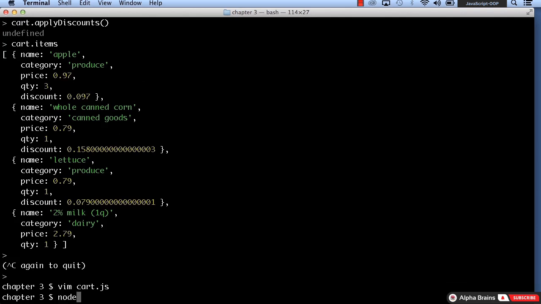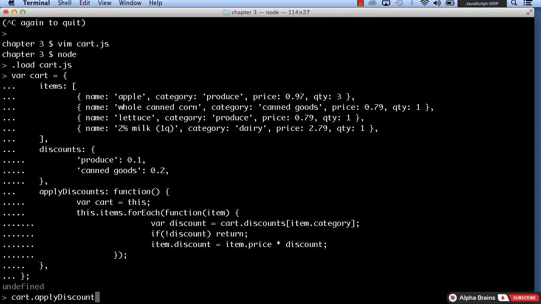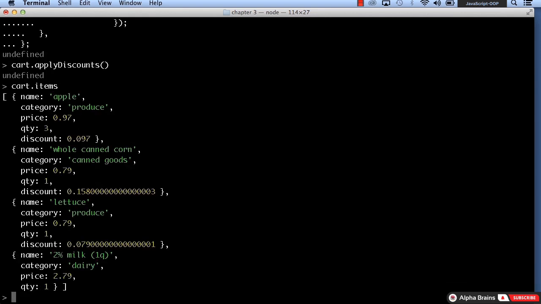Let's load our program again and make sure we didn't break anything. We invoke apply discounts, it returns undefined. We look at our items, and we see the discounts have been applied appropriately. Functionally, nothing has changed, but now the code is easier to read, and it's easier to understand what's going on.